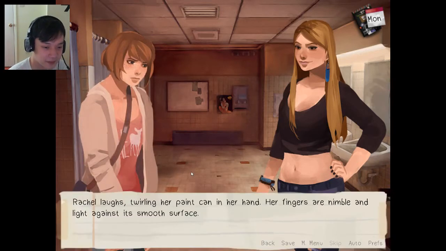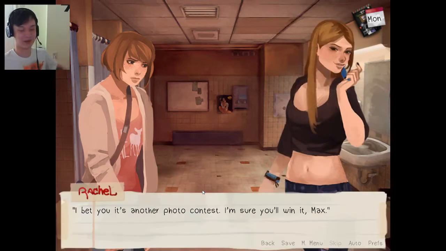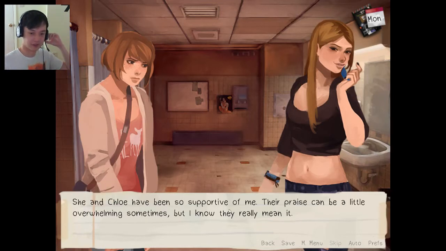Yeah. Rachel laughs, twirling her paint can in her hand. Her fingers are nimble and light against its smooth surface. I botched that up so horribly. I bet you it's another photo contest. I'm sure you'll win it, Max. She and Chloe have been so supportive of me. Their praise can be a little overwhelming sometimes, but I know they really mean it.